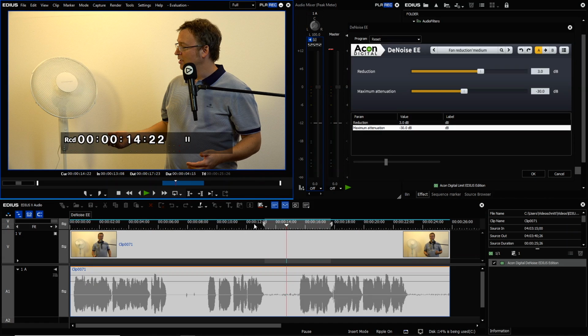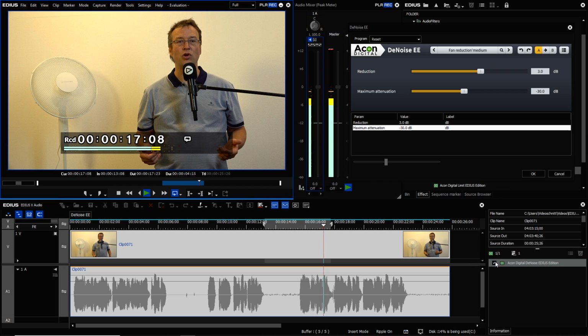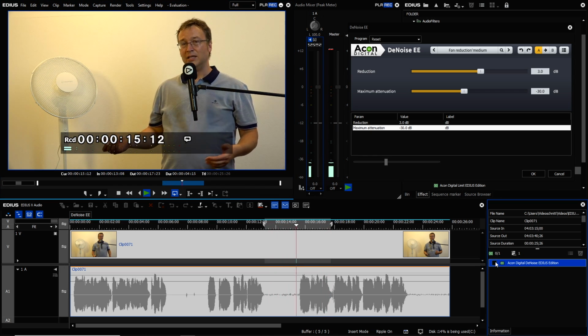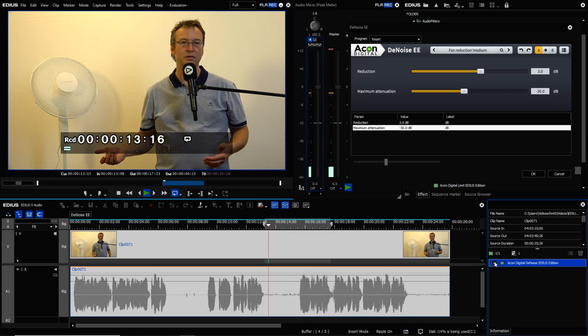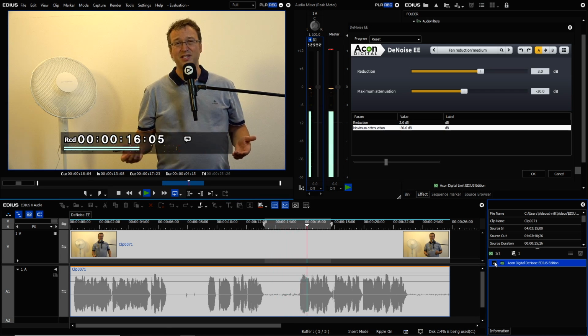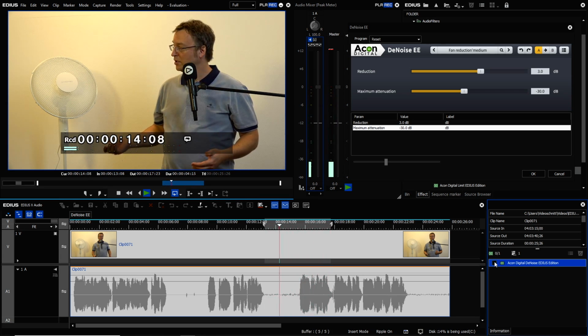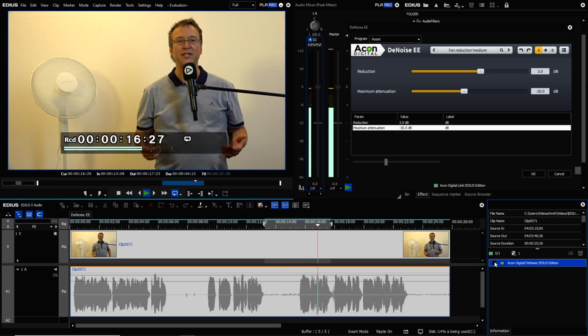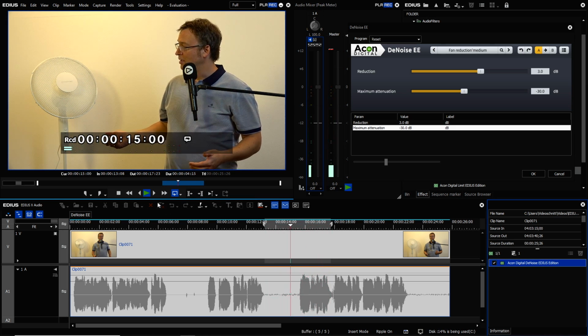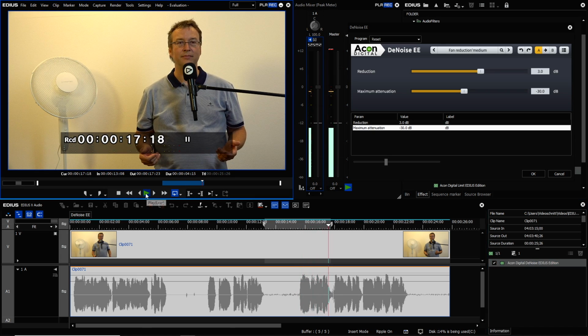And I think the whole process of doing that is really easy. So let's just try again before and after. I will switch on and off the DeNoise filter. Off. And on. And off. And on. So that was impressive. Let's have a look at the next filter.